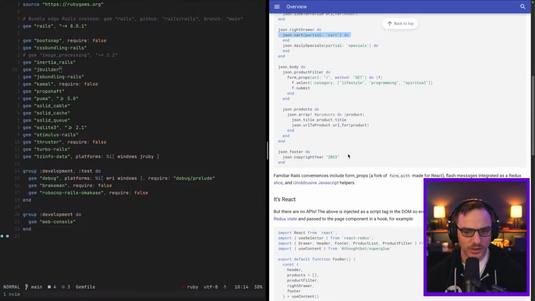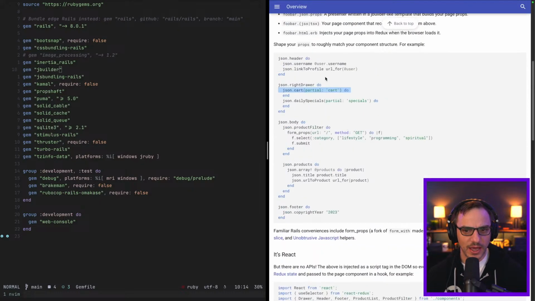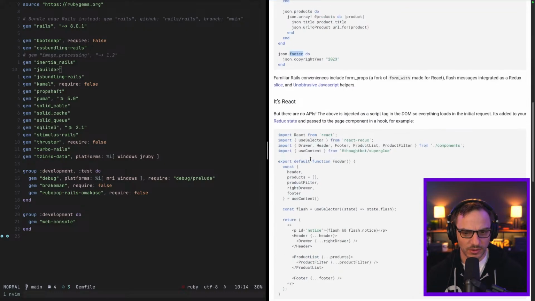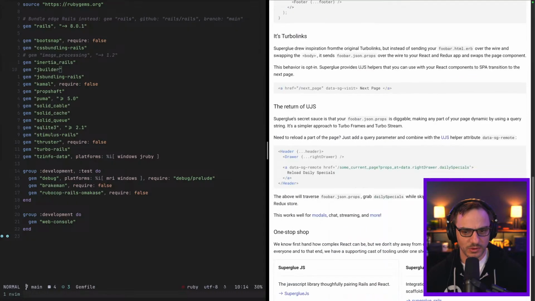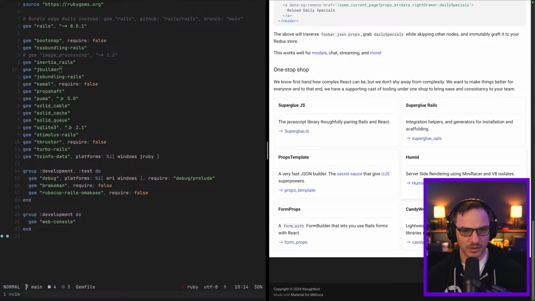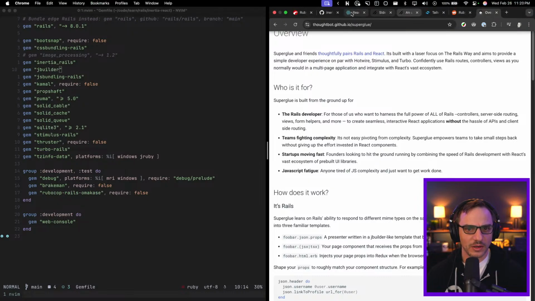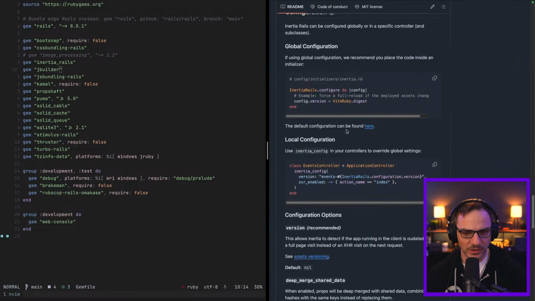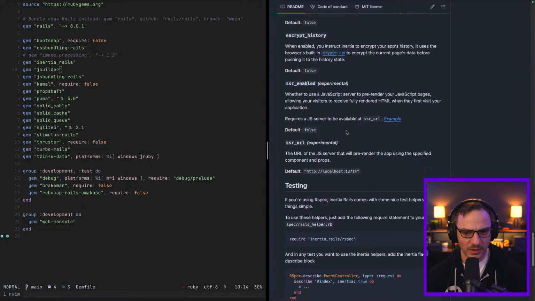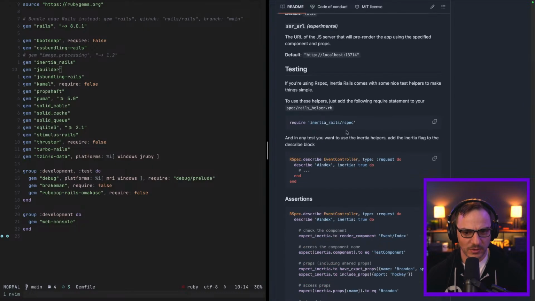Oh, interesting. So let's see here. So we have header, right drawer, product filter, products, footer, drawer, header, footer, product list, product from components. Use Turbo Links for navigating. Yeah, might have to check this out too. But what I want is, how do I install React? Ooh, we have RSpec helpers for Inertia. Nice. Nice.